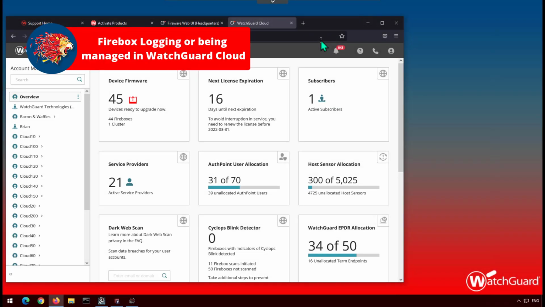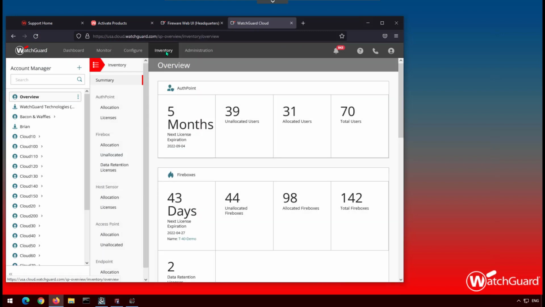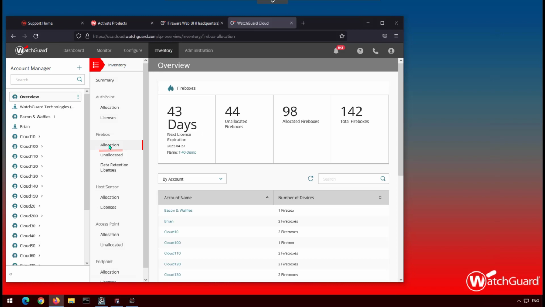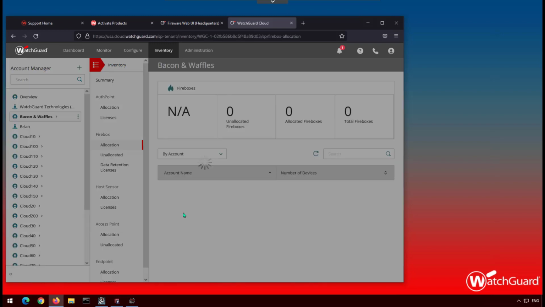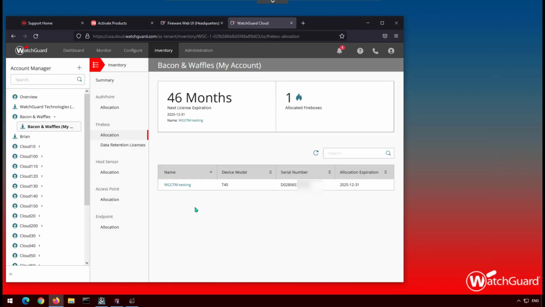If a device is set up in WatchGuard Cloud for monitoring or configuring, on the main overview dashboard screen, select Inventory, Fireboxes, Allocation, and search for the device under Accounts or the device lists. Then let's say I am searching under this account. I click on the name of the account. I can see the serial number next to the model of the appliance.